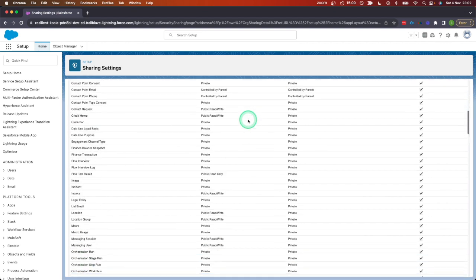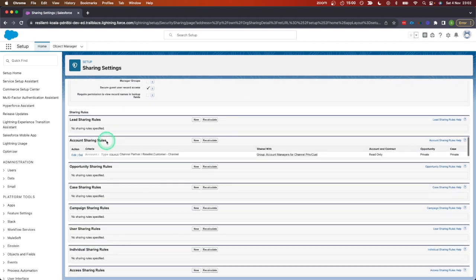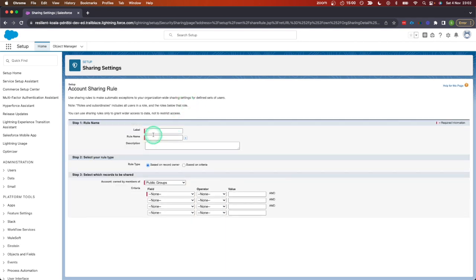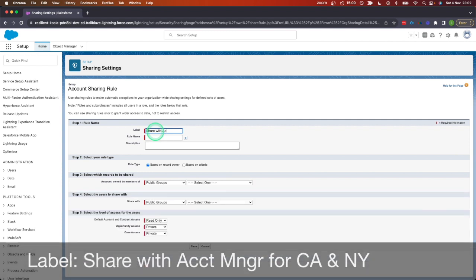All right, now we want to add one other sharing rule. So scroll down, and then in account sharing rules, click on the new. Label should be share with account manager for CA and NY.